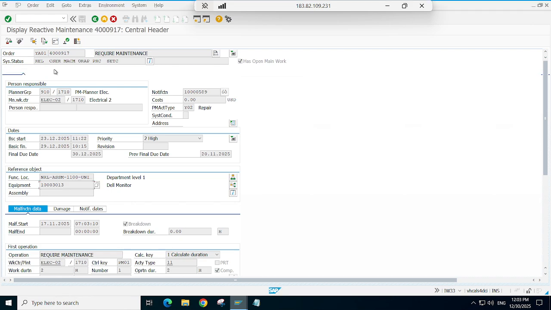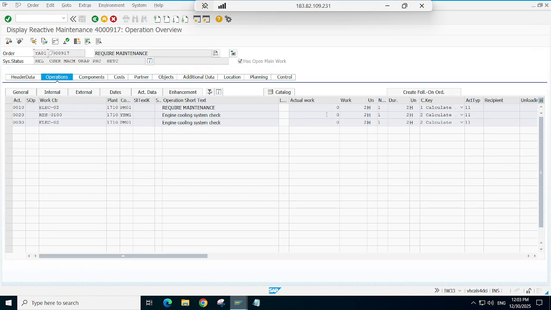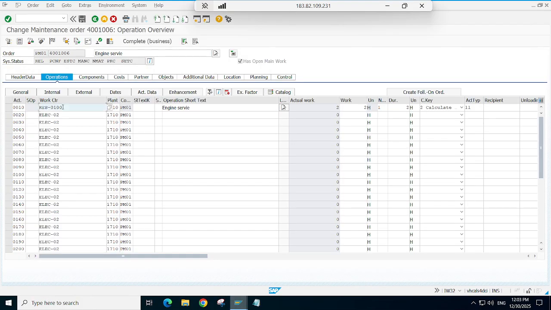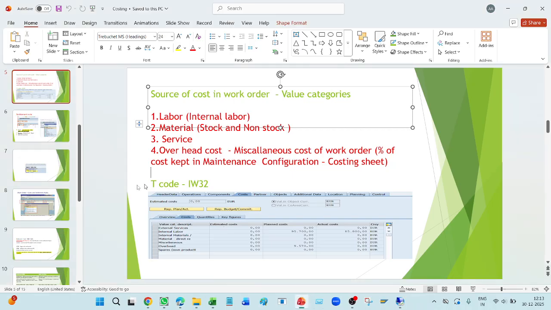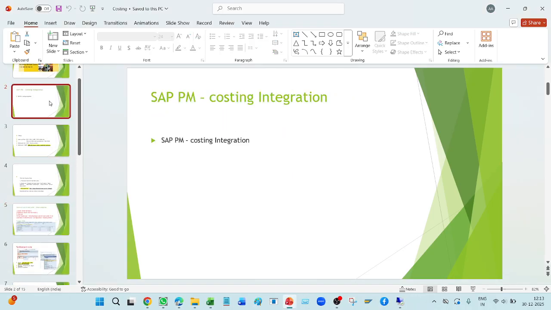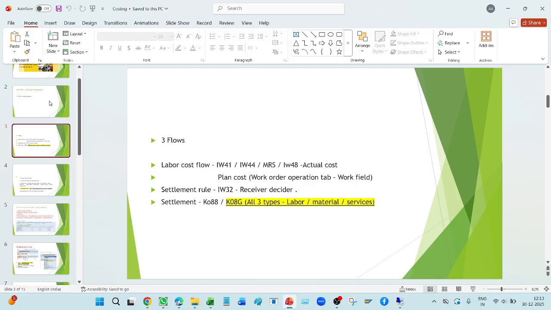Do you have any query on the labor cost flow? Do you understand, or do you have any query? Understood, Rupesh. Okay, so this is the labor cost flow. It's not complex, it's simple only. Try to understand. In case of any questions, anyone can let me know in the next class.